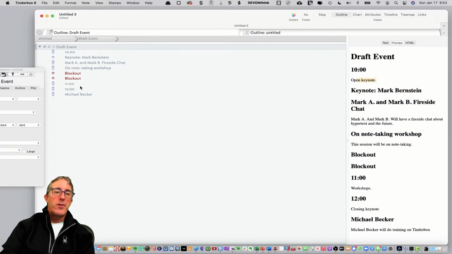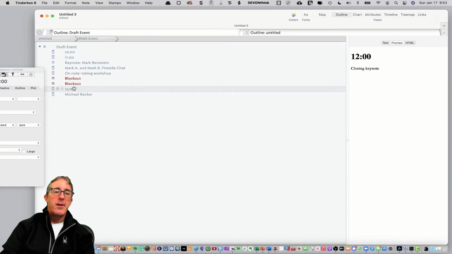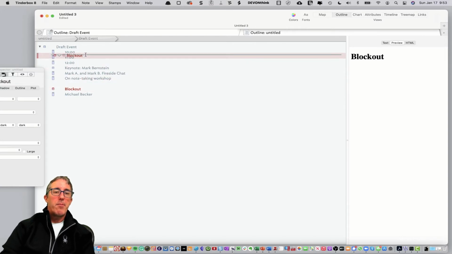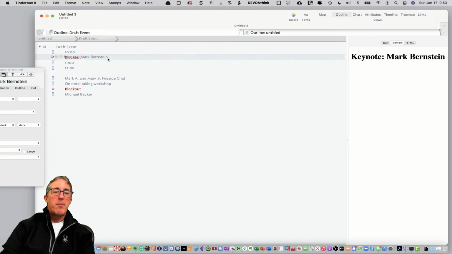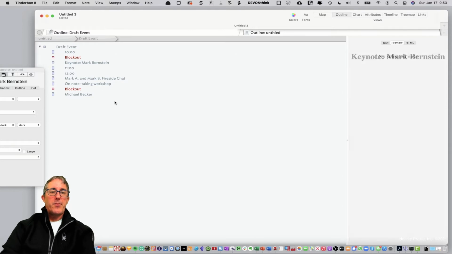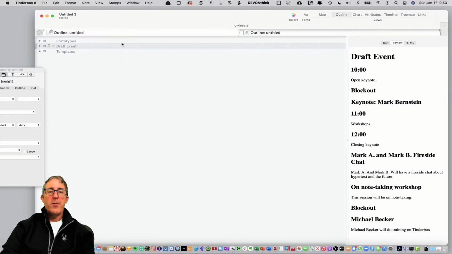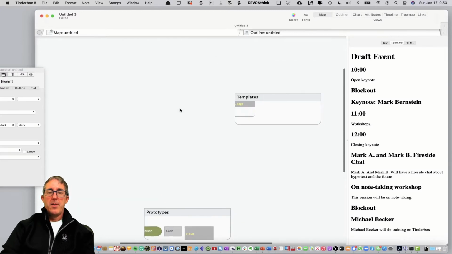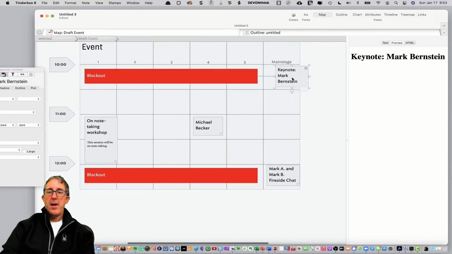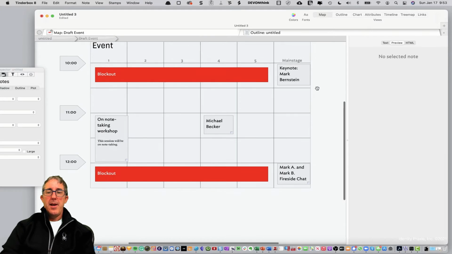Oh, and let's reorganize it too, so our outline is more along the lines of what we want here. And so we're going to have a block out session there. And we have Mark Bernstein here. Okay, and so now if we go back and look at our map view, you'll see that we've got our event, and it's organized.